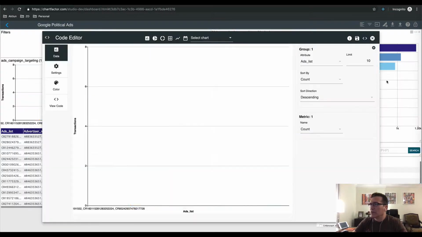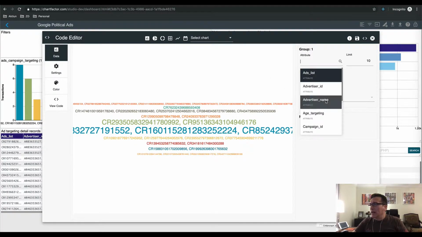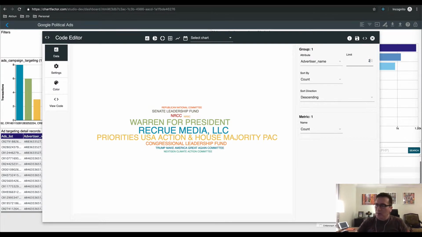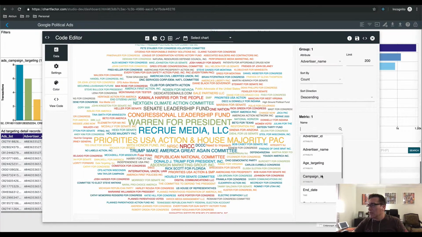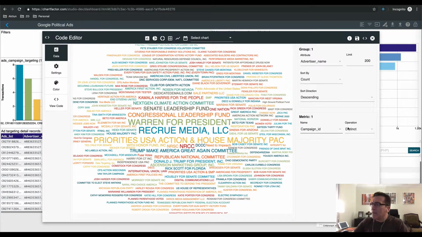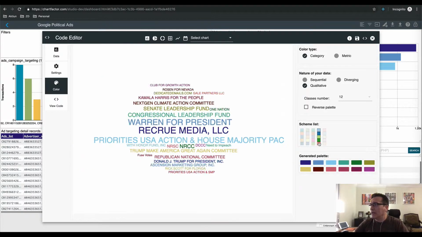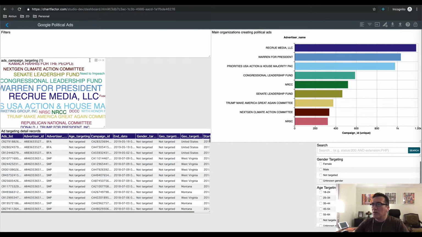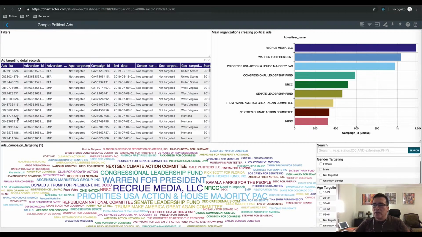I'm going to follow the same process. I'm going to type here word cloud, and now I'm going to also select by advertiser name, but instead of just top 10, I'm going to say top 200 by the count of records descending, and I'm going to say again the metric is campaign ID distinct. Okay, and in color I can select again the qualitative color palette that I selected for bars. Okay, now I'm going to resize my word cloud like this, and I can name this widget, for example, political organizations by number of campaigns.